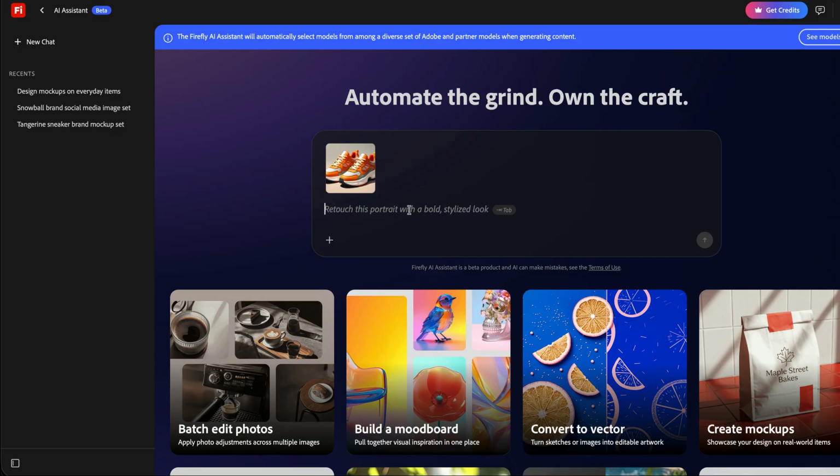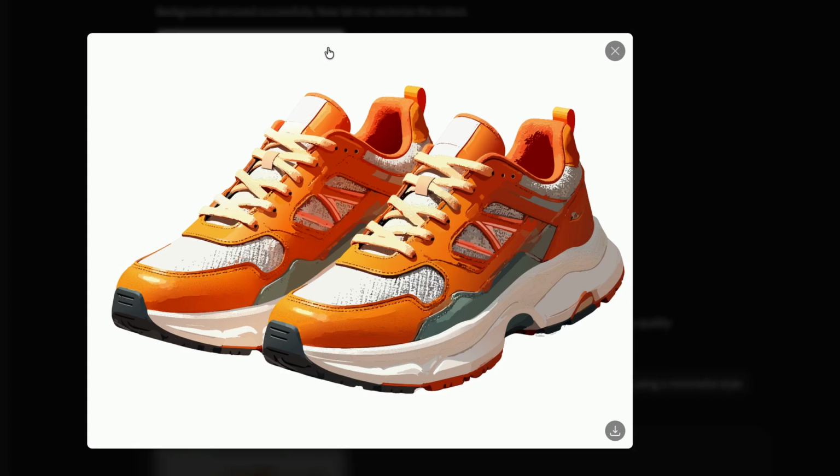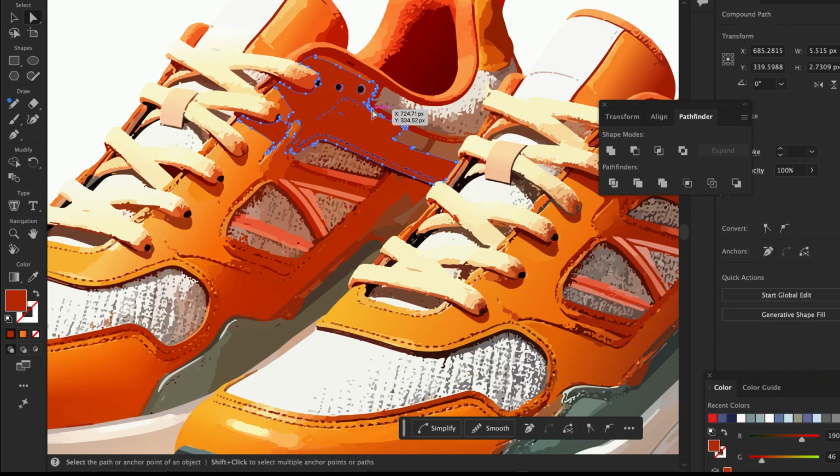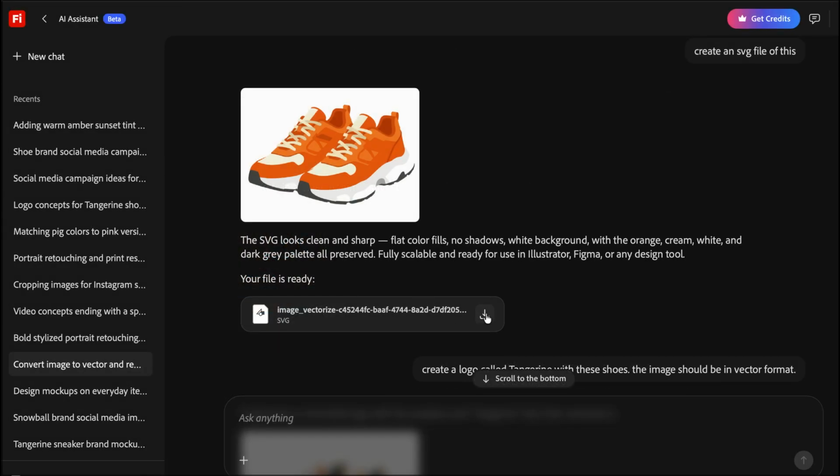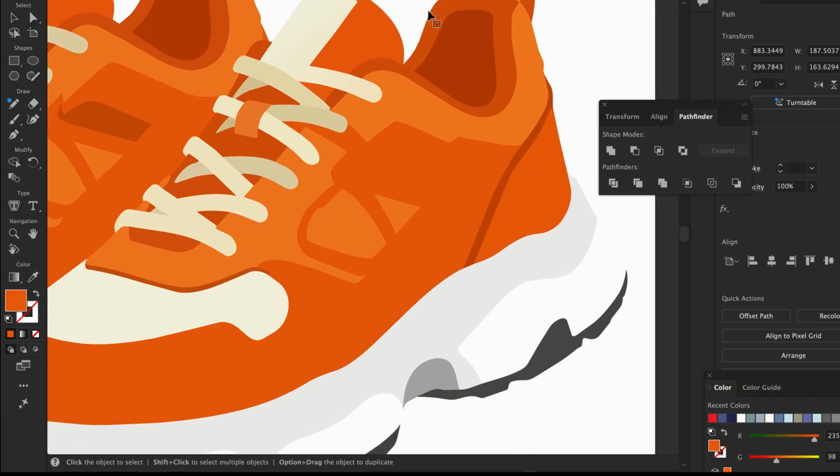Next, I'll show you how to do this in the new Firefly AI Assistant. In the prompt box, you just upload an image and ask it to convert the image to vector. Now, it will by default create a realistic vector graphic, but with 1,000,000 points, not necessarily what you want. But you can change this by modifying your prompt, ask to simplify, or use a minimalist style. And what you get is an SVG file. The result is a clean vector graphic.